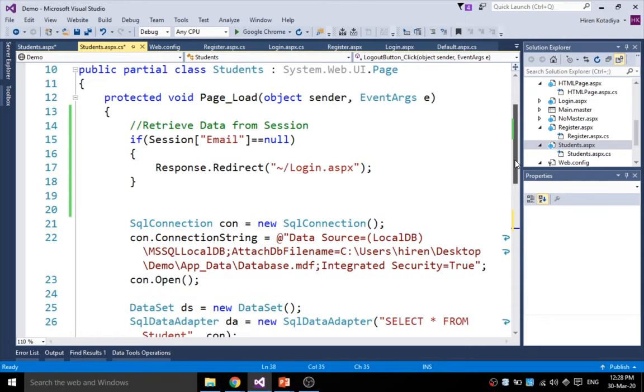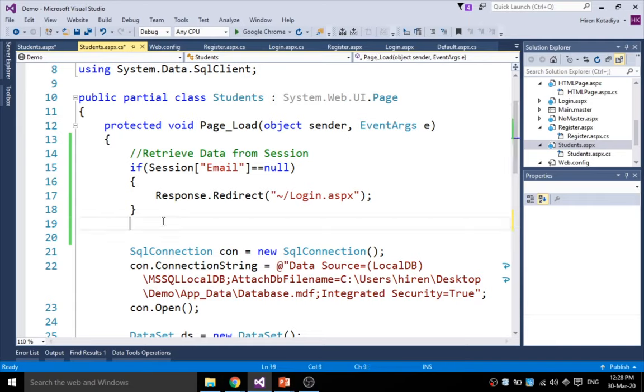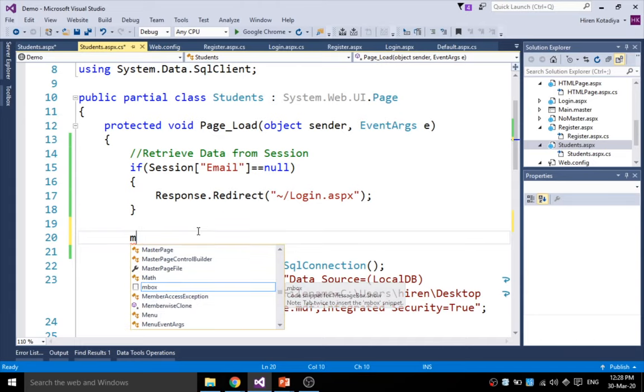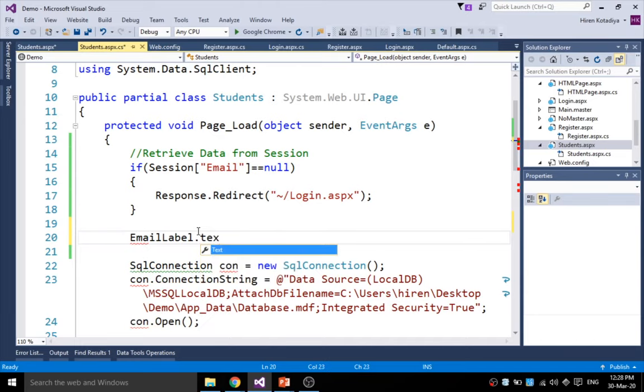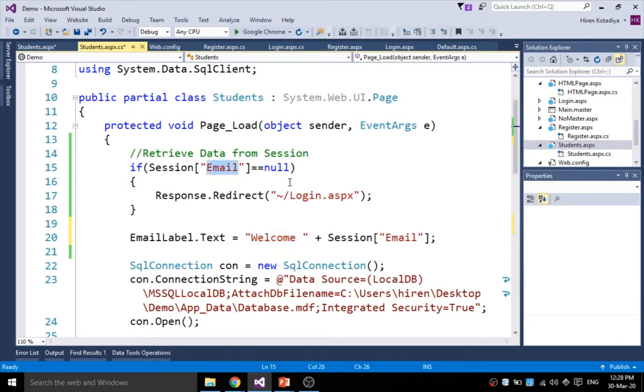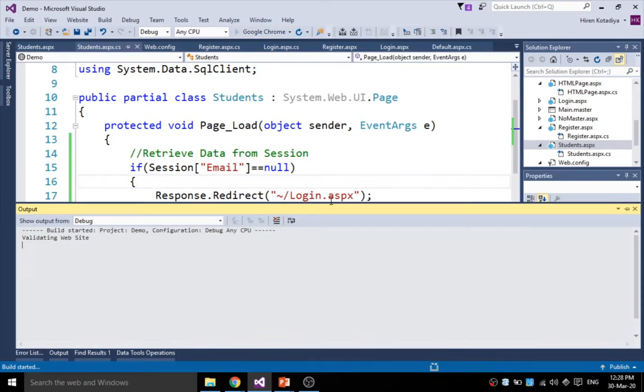Okay. So when user clicks on the logout, we will destroy the session and user will be redirected to the login page. And here, if user is logged in, we want to change the text of that message, email label. So emailLabel.Text is equal to, let's say, welcome, and I can use the concatenation here, that welcome and the email address of the user. So on the page load, we are giving the welcome message if user is logged in. If it is not logged in, we'll redirect anyway to the login.aspx.